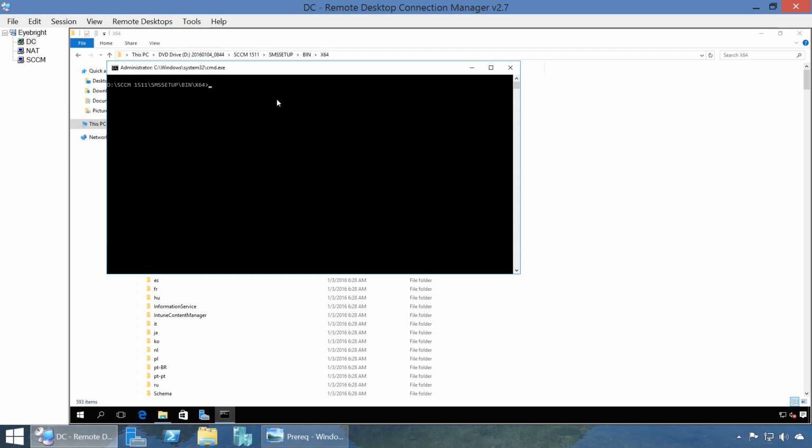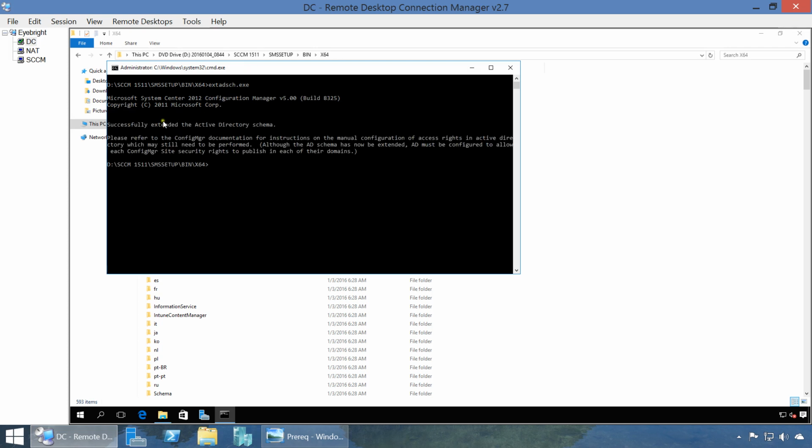Once in here, type EXT, and then hit the tab key. It's gonna auto complete the extend active directory schema application. And once there, you're just gonna click enter, and that should take care of it. Successfully extended the active directory schema.